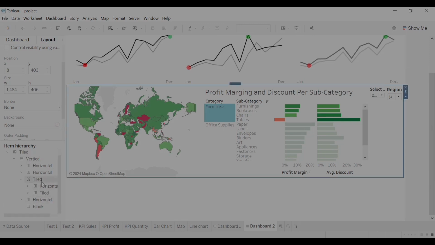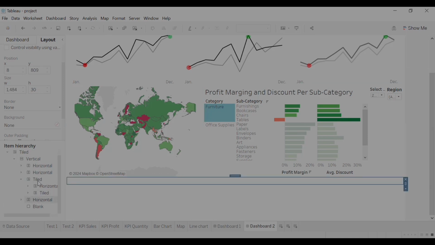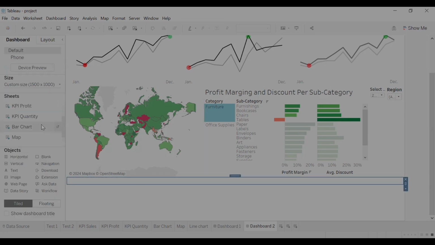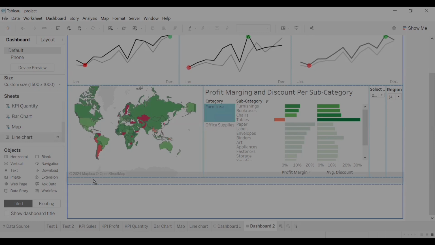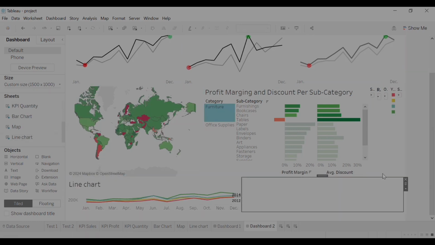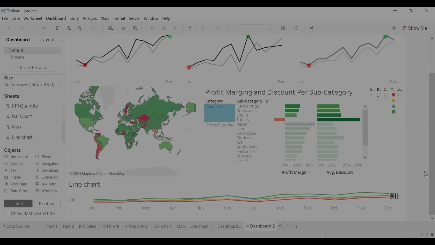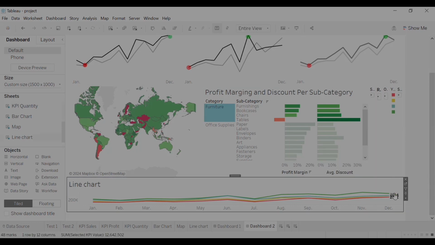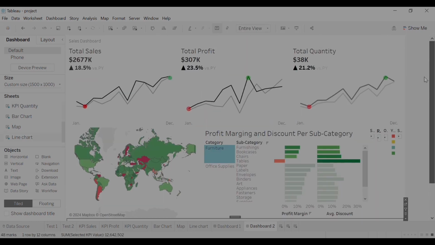So this one is here. We have our horizontal. Okay. So the last information that we wanted to keep in this dashboard is our line charts. So I'll go ahead and put it here. We just need one. So I'll remove that. Okay. All good. So we have all the information.